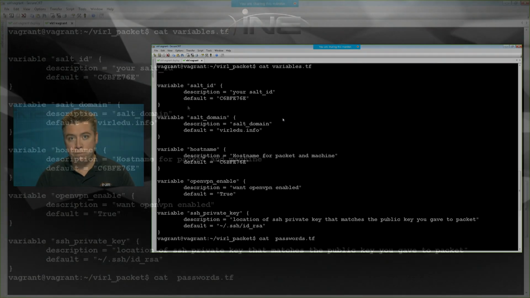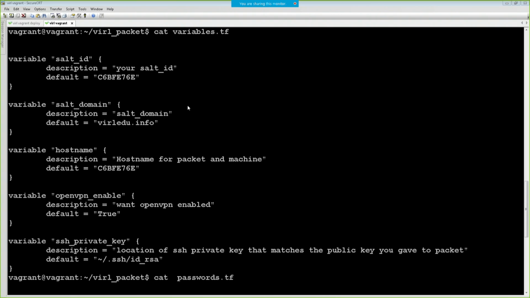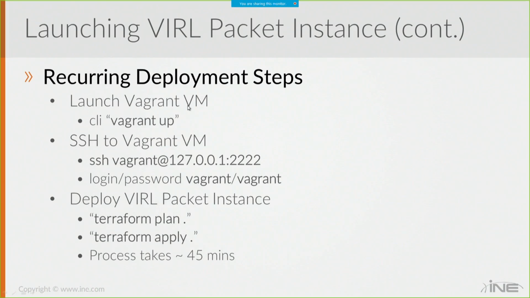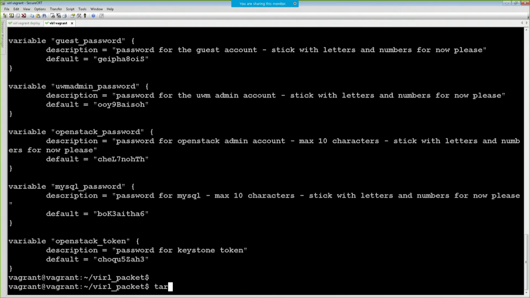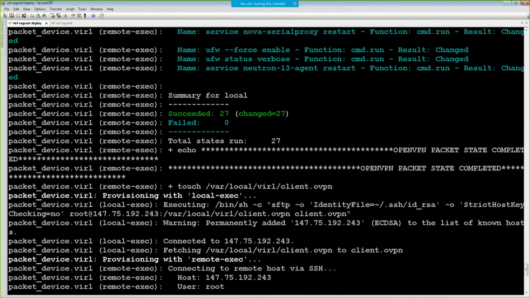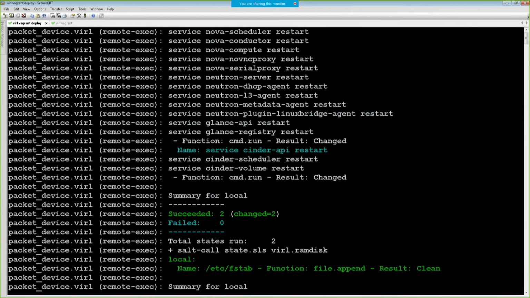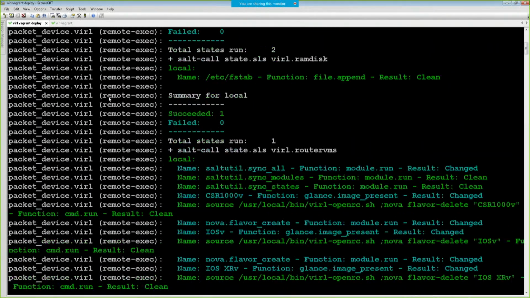Okay, next step, once you get to this point, that you're on the Vagrant box, so you SSH in, log in with vagrant and vagrant as the username and password. Then under the VIRL_packet directory, you say terraform plan dot, and then after that terraform apply dot. And you can see here I have the script that has completely run. So it does take quite a while in order to do this.